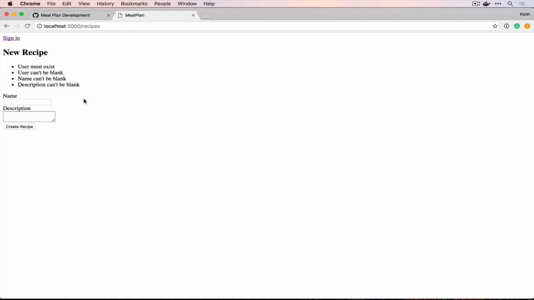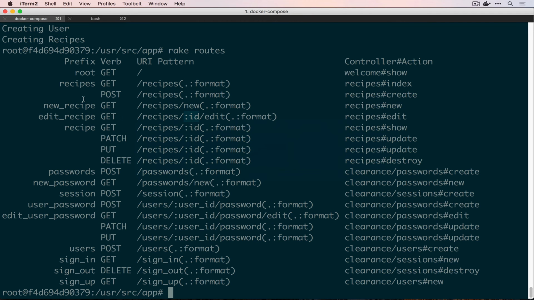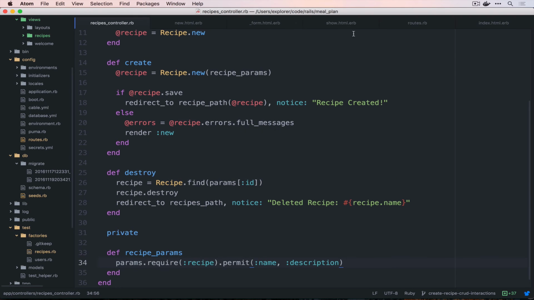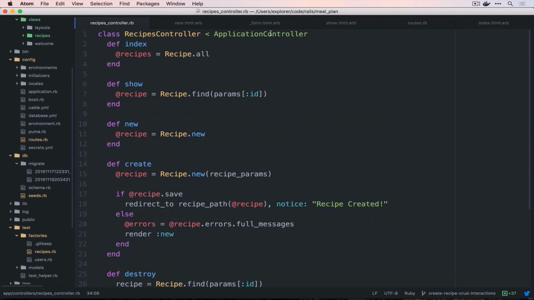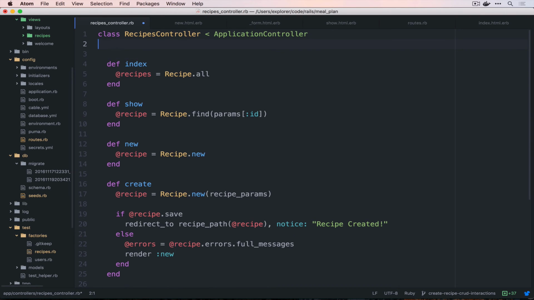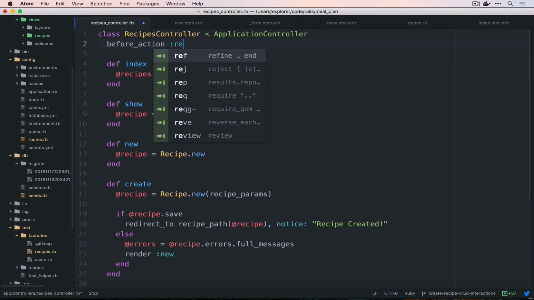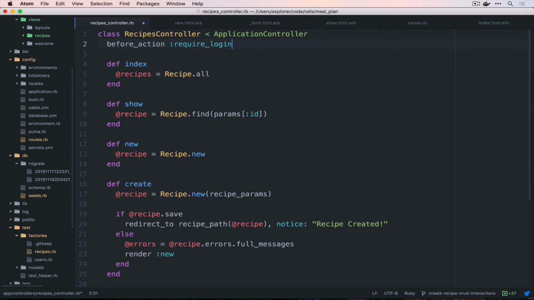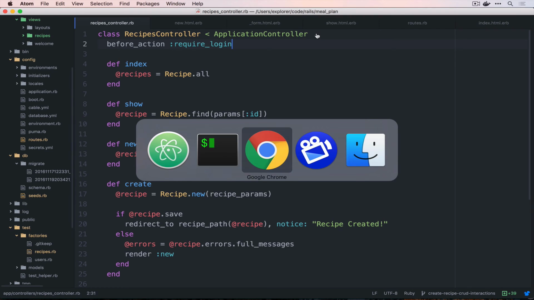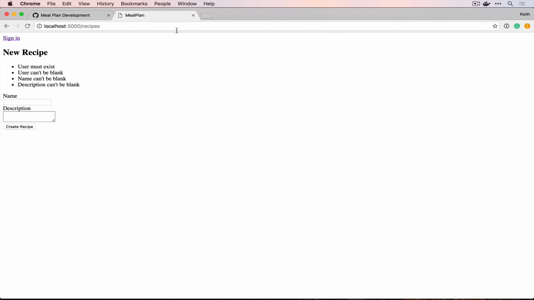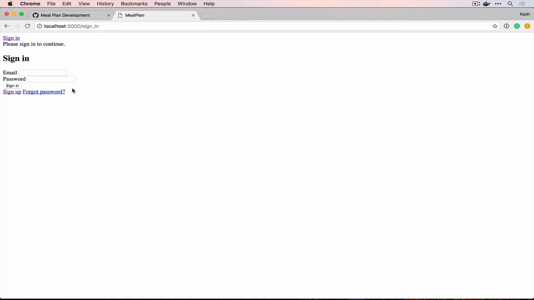Thankfully, Clearance has got our back on this. So if we come back over and we take a look at our controller again, we can come up here and we can create a before action, which is a method that's going to run before the action is ever hit. And this will be require login. So if we just save with just that as the change, and we come back to recipes new, you'll notice that it redirects us right back to the sign-in page. So that worked. You can no longer get to the normal recipes either. That'll take you back to sign in.